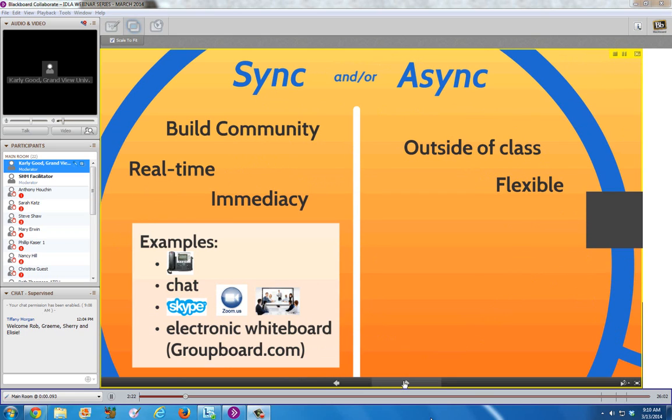So we want to take a look at some examples of both. On the synchronous side, you might think of things like phone calls, teleconferencing, chat windows, video conferencing such as Skype, Zoom, or Polycom, and electronic whiteboards. These are also available in many tools we see today on the video conferencing side. Electronic whiteboards are available in Blackboard Collaborate, which we are using today. Zoom, I believe, is available in Illuminate, Adobe Connect, and many others.